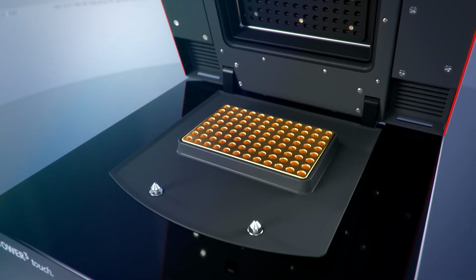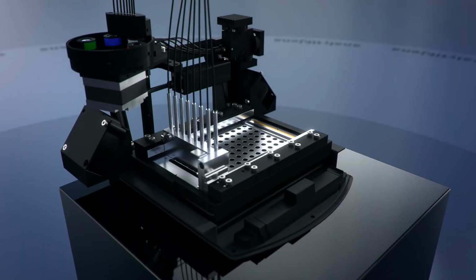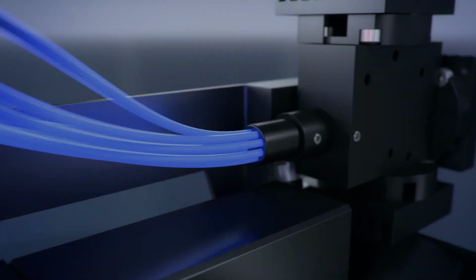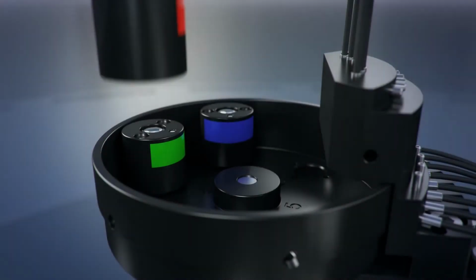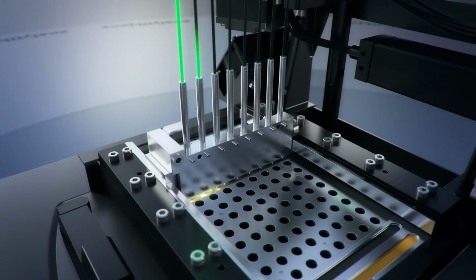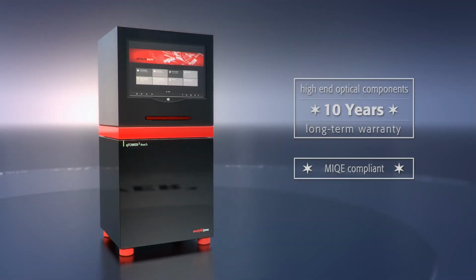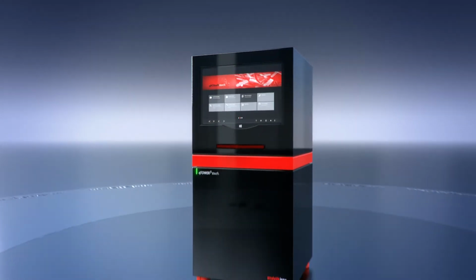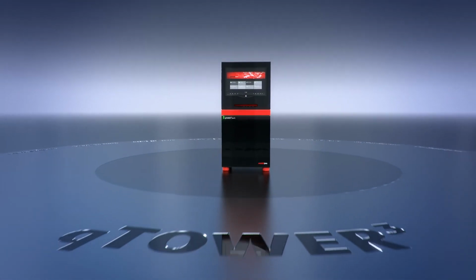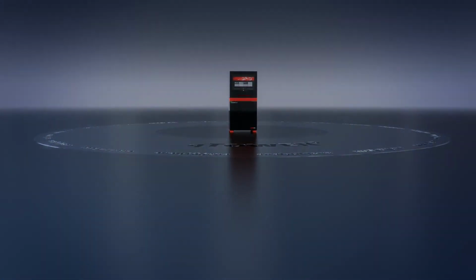Silver sample block technology. Patented fiber optic system. Unique LED light source. Flexible filter module system. Outstanding homogeneity and uniformity. Multiple result evaluation methods. 10-year long-term warranty. qTOWER³, your partner for all real-time qPCR applications.